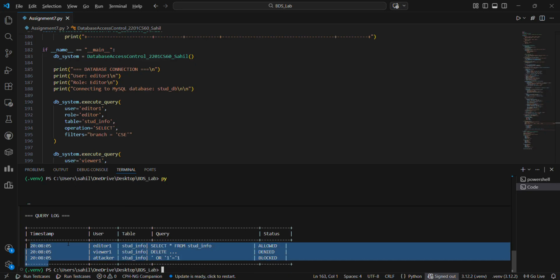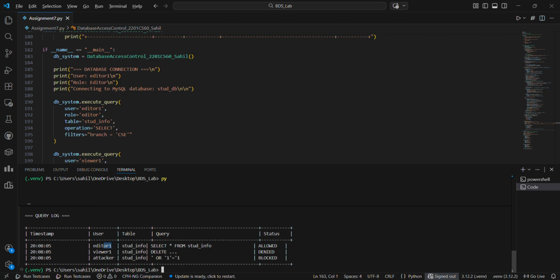And now let's see the audit log updates. Here the timestamps are given. If the user is editor1 and writes the query SELECT * FROM student_info, then the status is allowed. If the user is viewer1 and uses a delete query, then the status is denied. And if the user is attacker and uses a 1=1 query, then the status is blocked. Thank you, that's all.